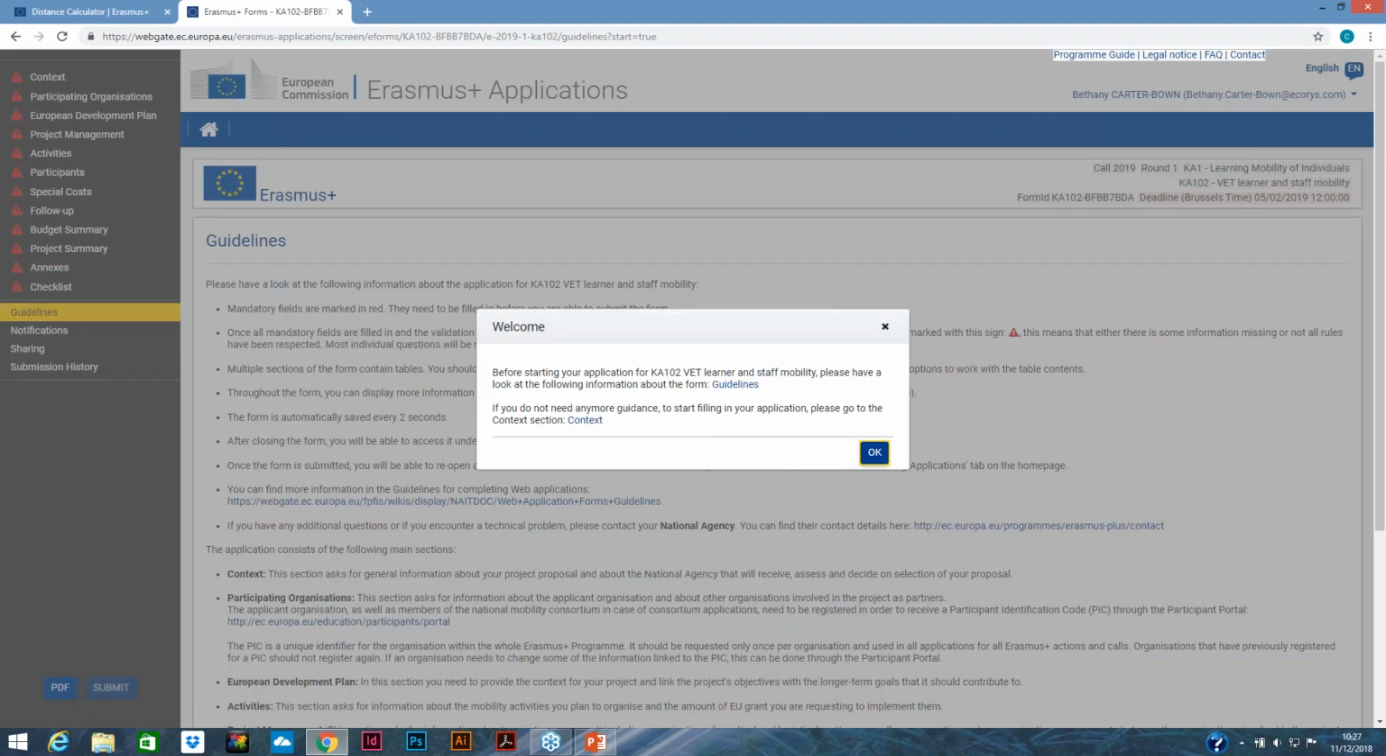Once you have clicked Apply, a welcome message will appear. Please read this carefully as it gives you important information on some of the form functions. Each time you click on Apply, a new draft of the application will be created and saved there. Therefore, if you have multiple application drafts saved, ensure you open and edit the correct one. Bear in mind that the application is saved automatically every 2 seconds. There is therefore no option to save the form, and you must ensure you're connected to the internet at all times.